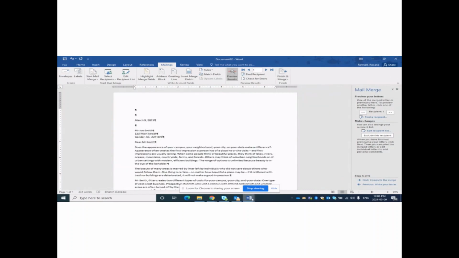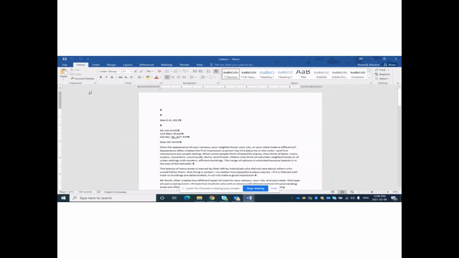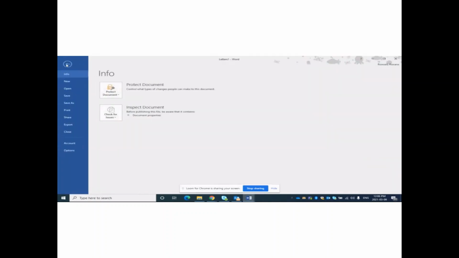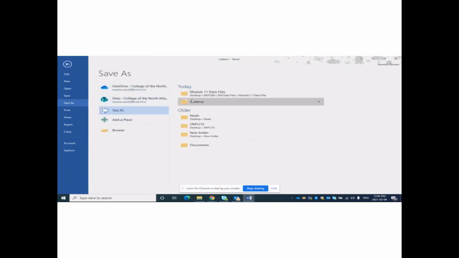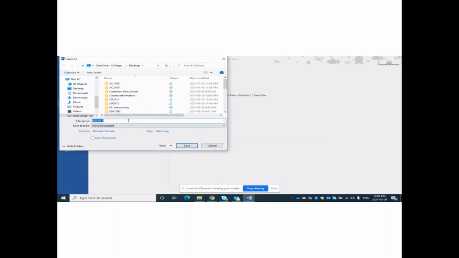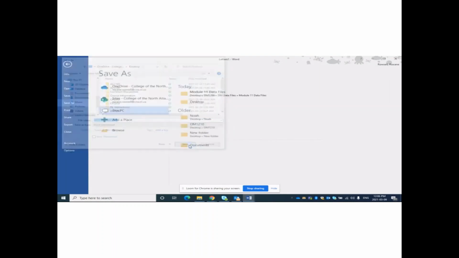There are going to be 3 documents that you always upload for a merge. So this one now was letter 1, so we want to save it as... I'm just going to save it on my desktop as completed merge. Save it.